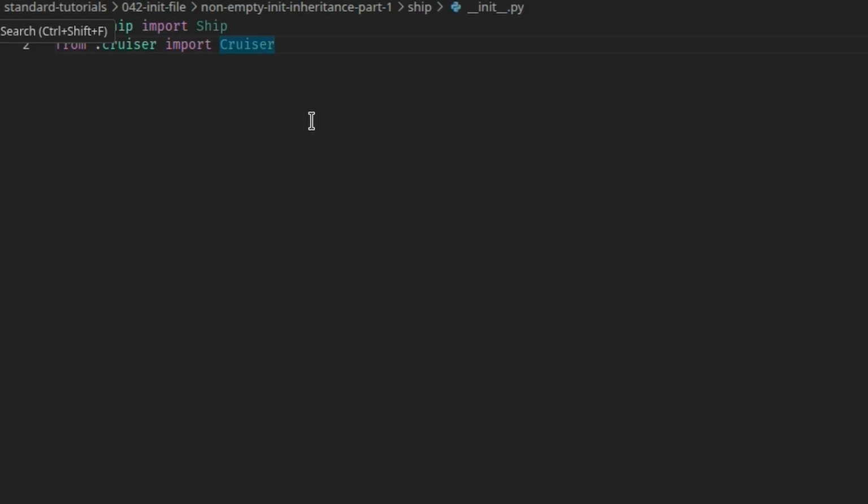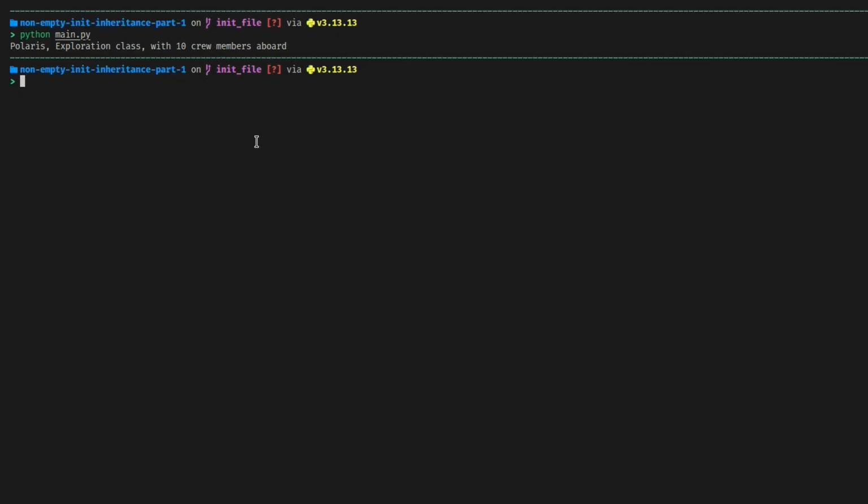I know that seems like a very simple thing for me to really hammer in, but it's always important to make sure you write things in the correct order. And that goes double for any variables and objects and stuff you might also define and create inside an init.py file, which you absolutely can do, and is something I'm going to demonstrate in later examples. And when I run this program, we get Polaris Exploration class with 10 crew members aboard.